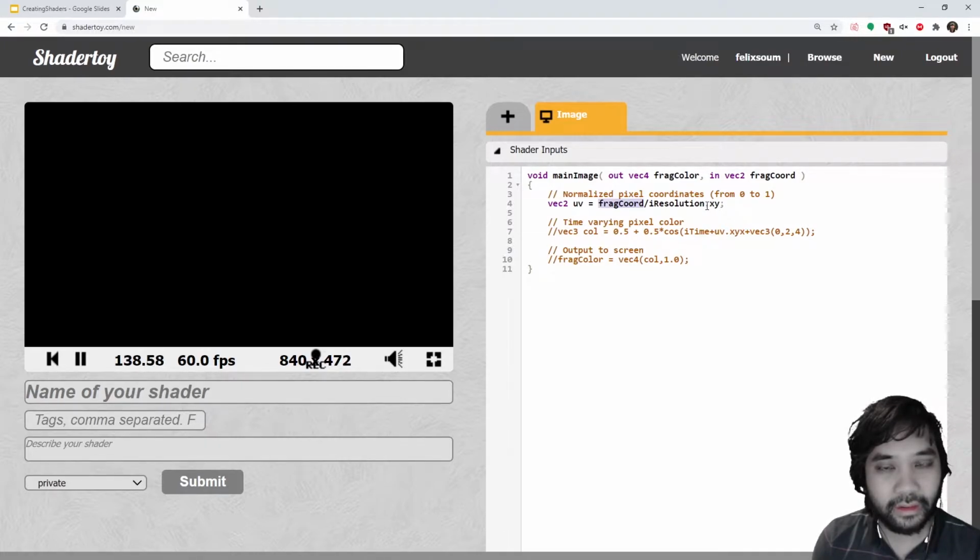This notation here, .xy, converts a vector of dimension 3 or 4 into a vector of 2 dimensions. Because frag coordinate is a vector of 2 dimensions, it needs to be divided by a vector of also 2 dimensions here.